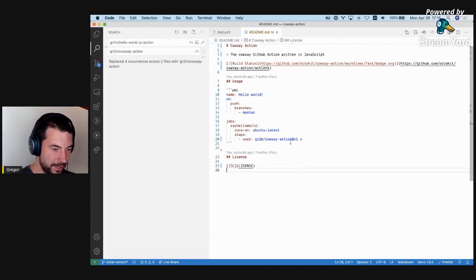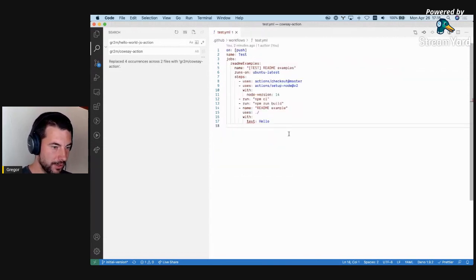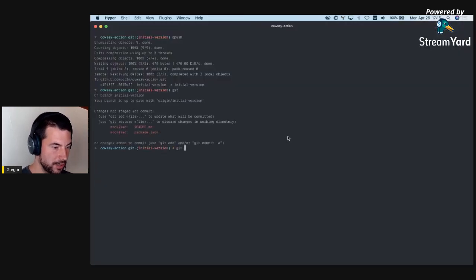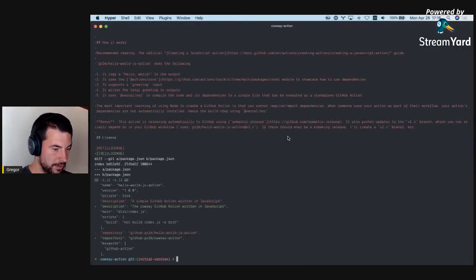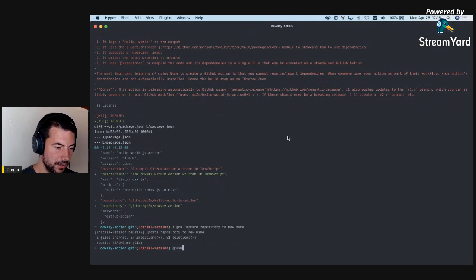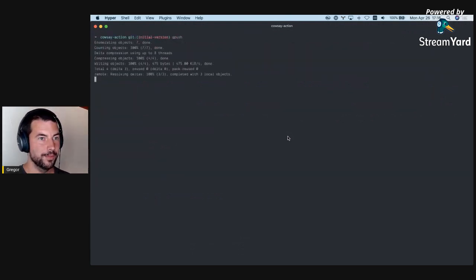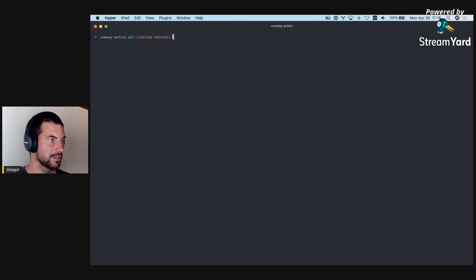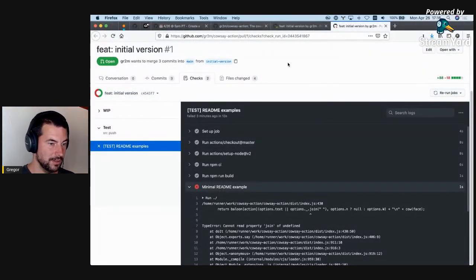Okay, so I've updated the README. That looks good. Let's push the change. So let's edit this. Okay. Update, whatever. Repository to new name. Here the commit messages don't really matter because I will squash all commits before I merge the pull requests in the end, so I get the commit message that I want for semantic release.